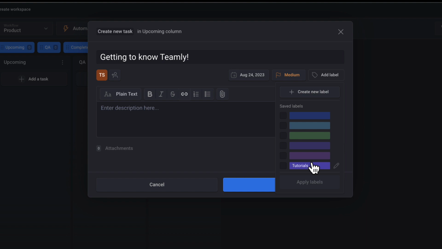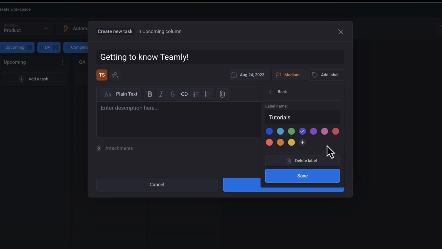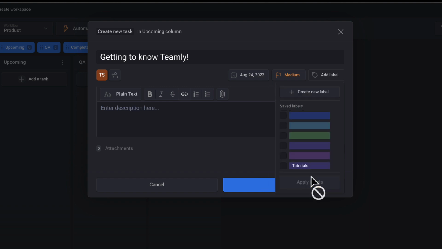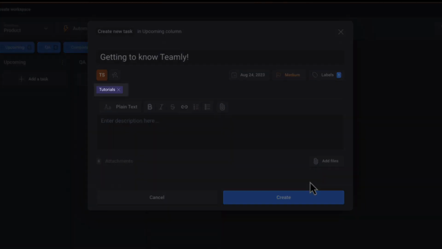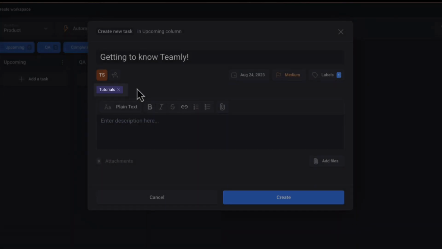If you'd like to edit that label, on the right-hand side you'll see the pencil icon where you can change the name, set it to a predefined or custom color. Once you've made your changes, click on Save to see the new color or name added for the label. Click on the checkbox next to the labels you'd like to apply to the task and click on Apply Labels. The labels will show on the left-hand side under the Assign User icon.